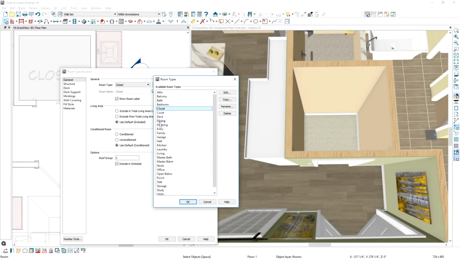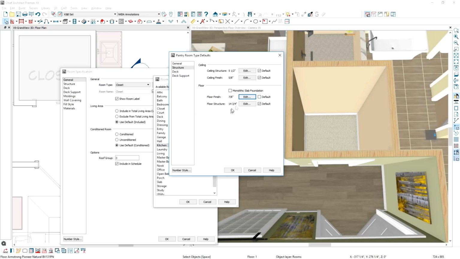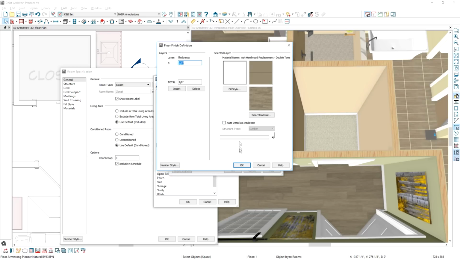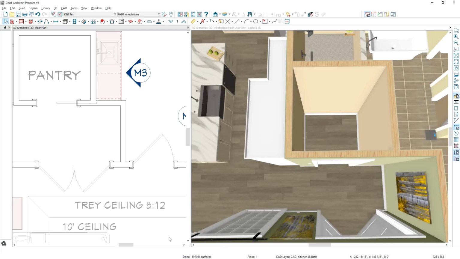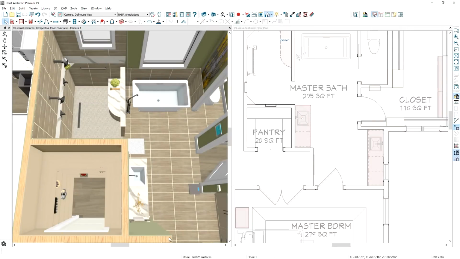Custom room definitions have been added in X9. You can create new room types and define the room's attributes, such as the flooring material. You will now see that kitchens have a floor default of hardwood, and for bathrooms, there's tile. Rooms are part of the Chief Architect defaults, which means you can save them to your profile plan, and the new rooms will then be available for all new plans.